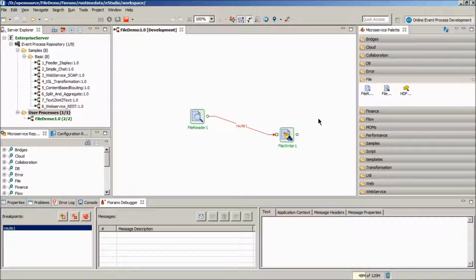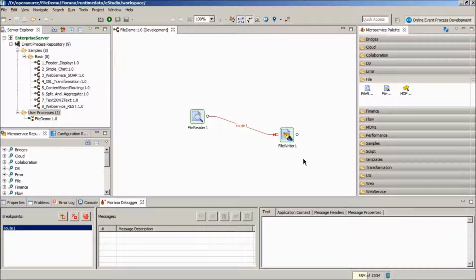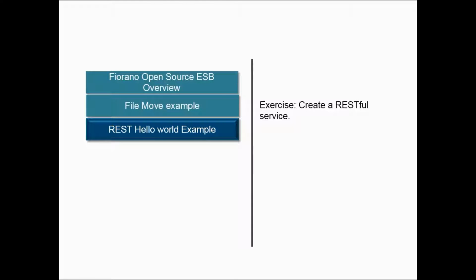If you want to stop the flow, you can click Stop Event Process button. The label color of the microservices changes to black. So this is how we create, run and debug integration flows in Fiorano. In the next tutorial, we will work on creating a RESTful service integration flow.